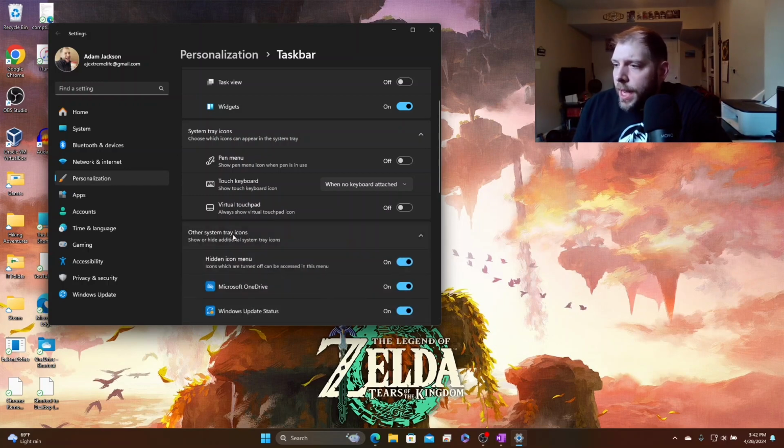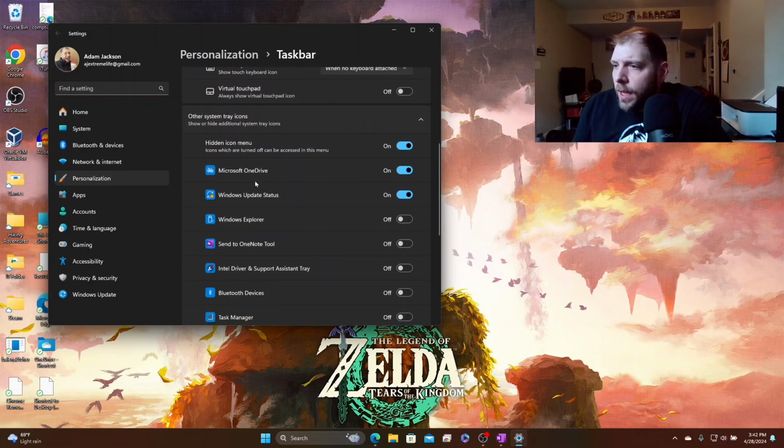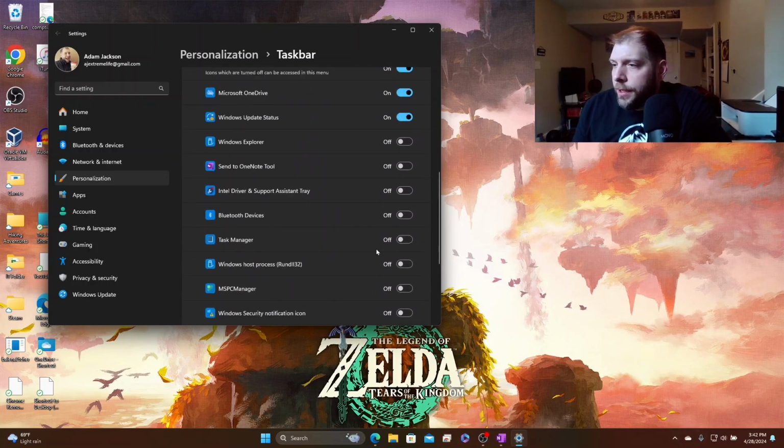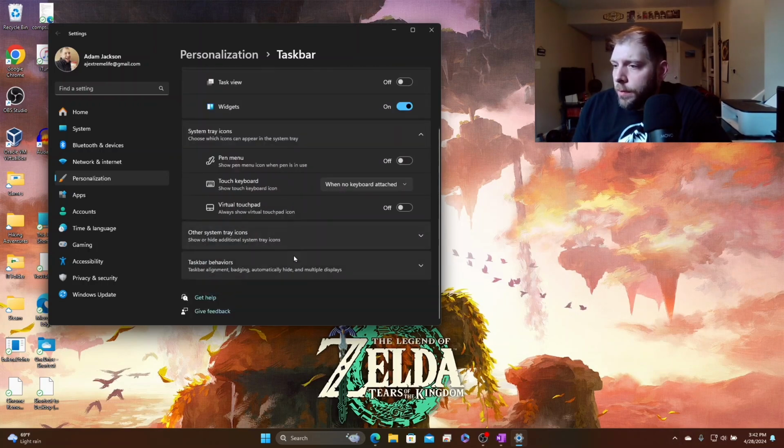Other system tray icons. This is like your OneDrive. You could hide. Update status. These are just some additional icons you could add into this here. So we're going to minimize that.